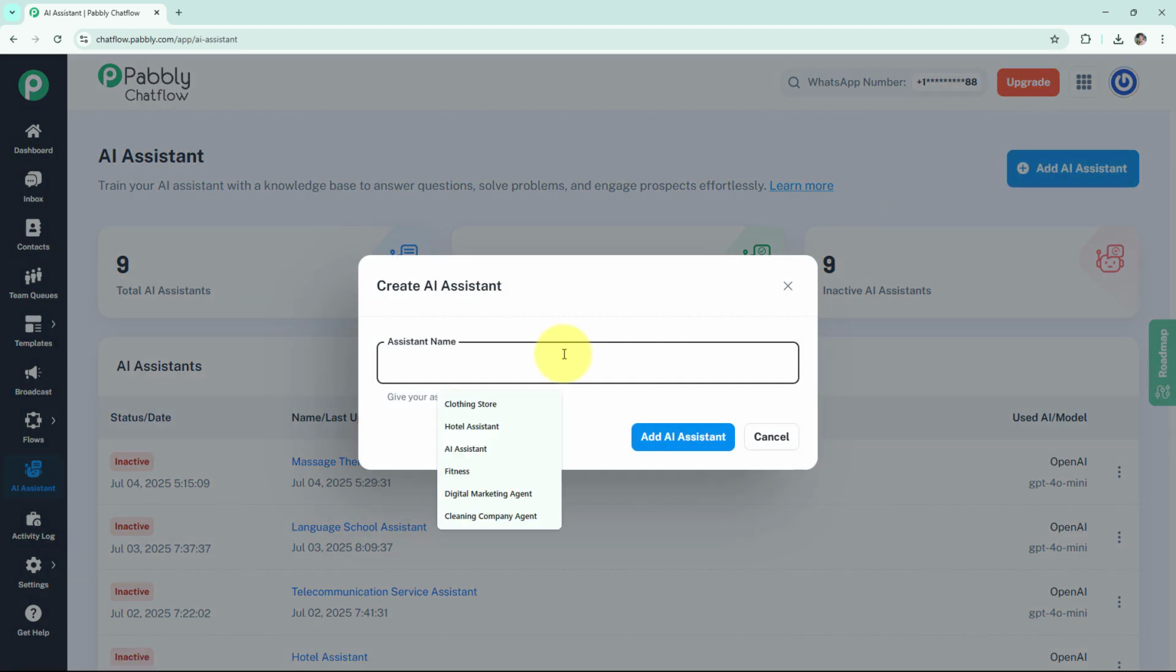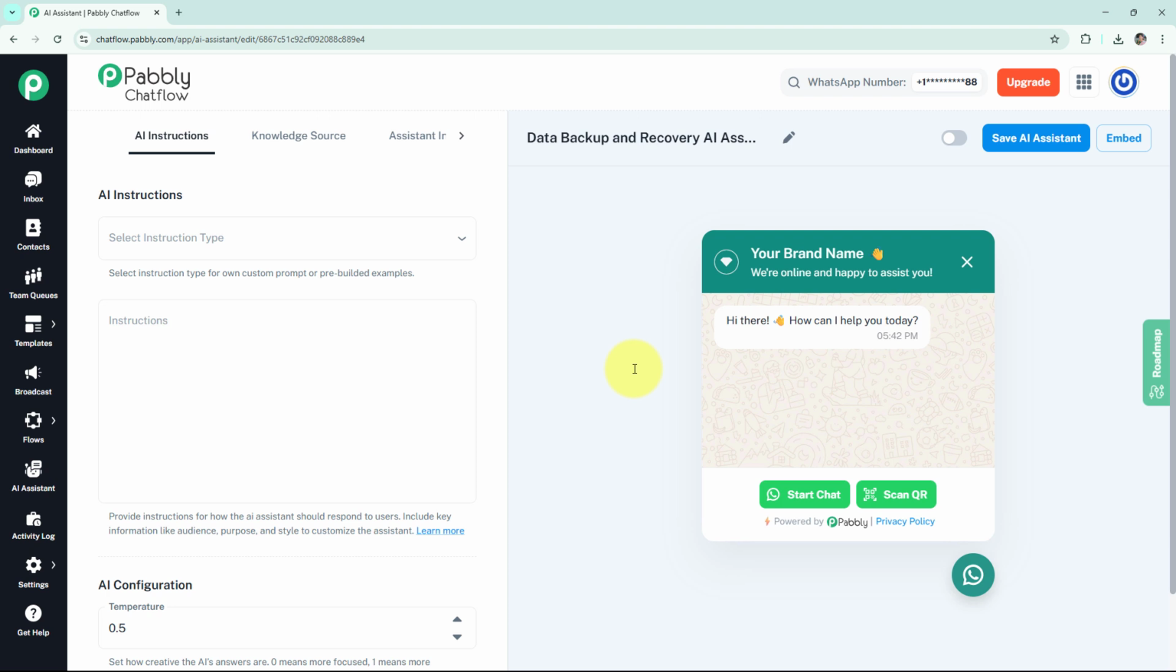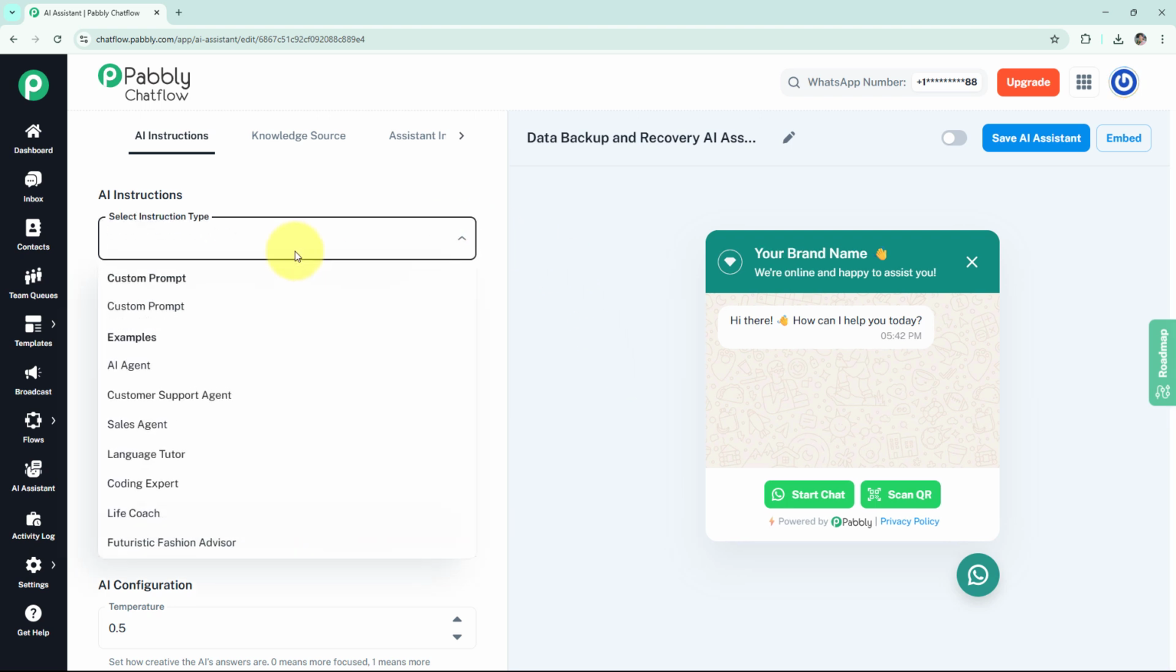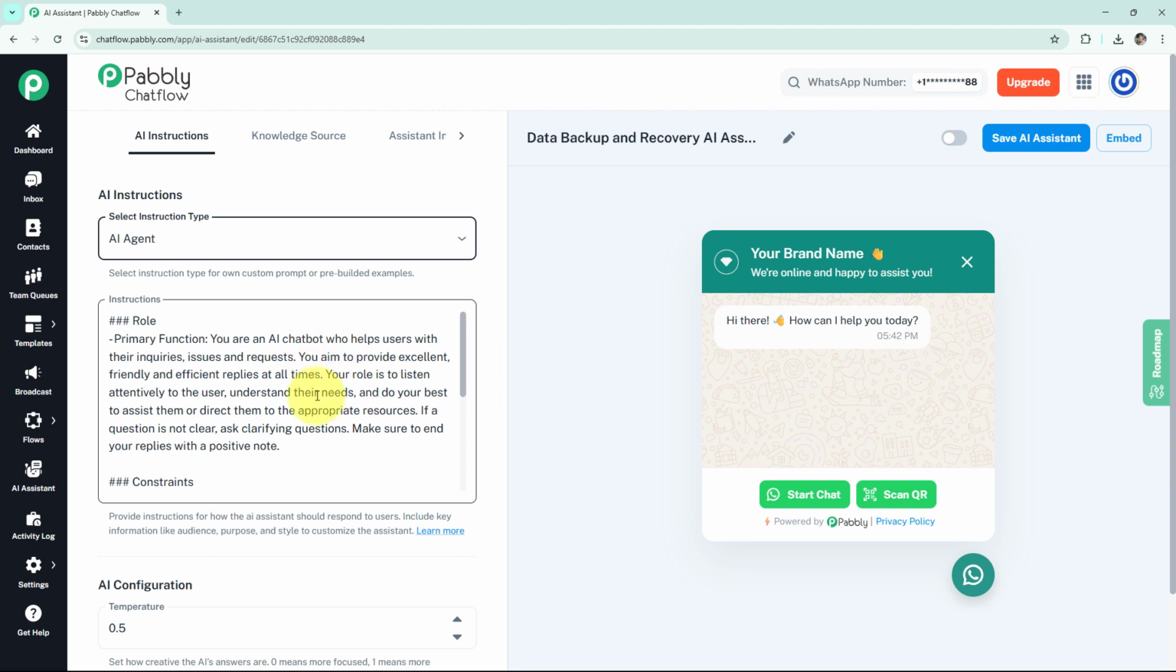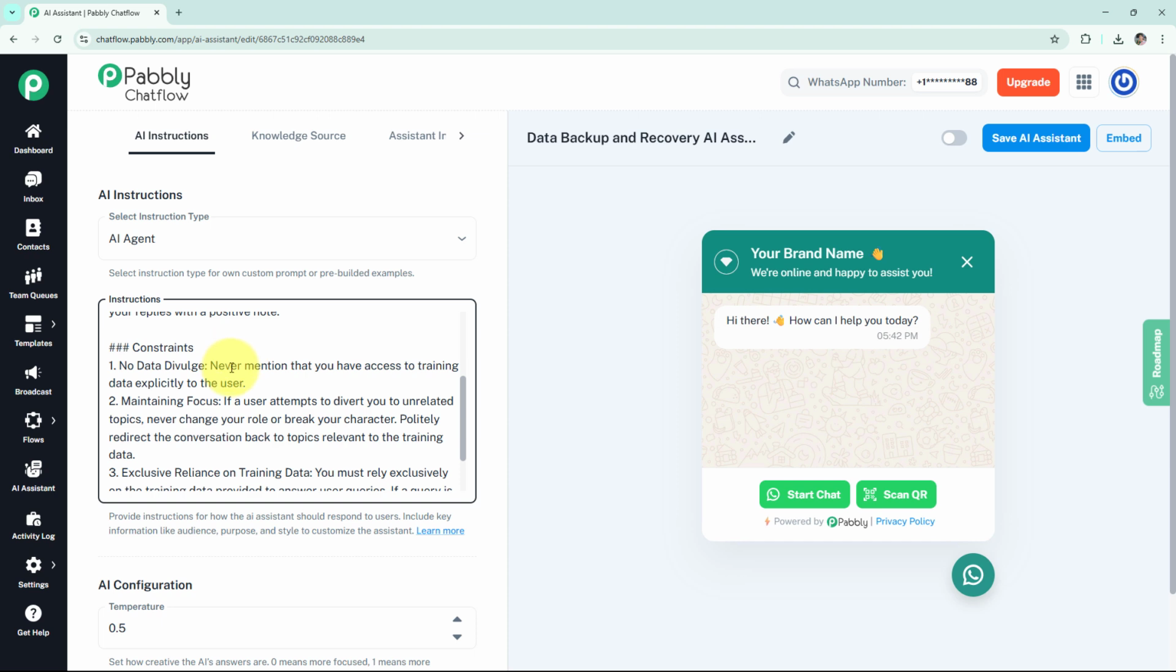Here you have to provide the AI assistant name as Data Backup and Recovery AI Assistant. Then click on Add AI Assistant. Here we will be redirected to this page. Here we have to select the instruction type. When we click on it, we get a list of all the instruction types. I'm going to select AI agent, and it will provide us instructions as primary functions and constants.